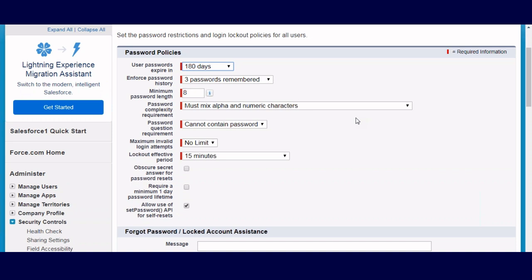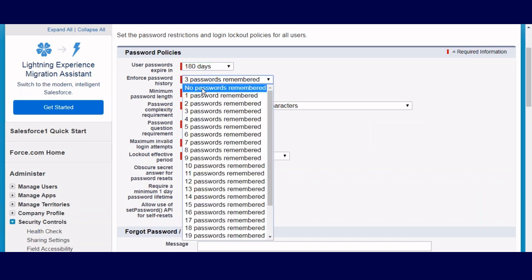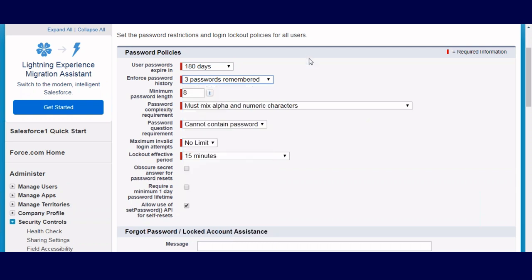Then it asks enforce password history. What is the meaning of enforce password history? Whenever you want to reset your password, it says your new password should not be any one of the last 3 passwords, or the last 5 passwords. It's called enforce password history. Remember my old passwords. How many old passwords have to be remembered? 3 passwords, 4 passwords? How many passwords do we have to remember?